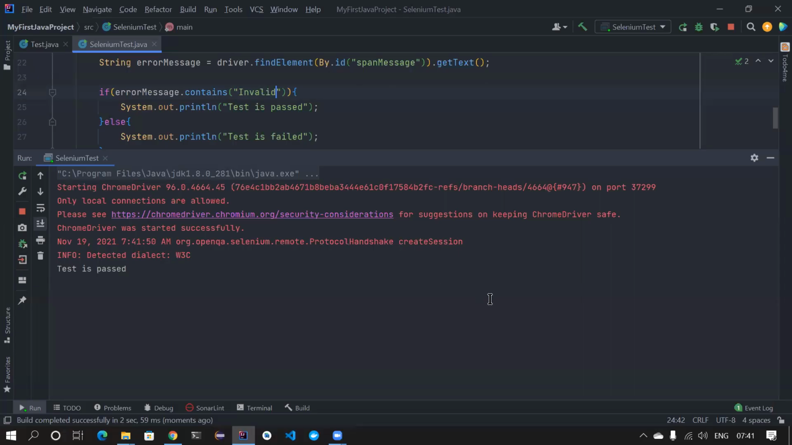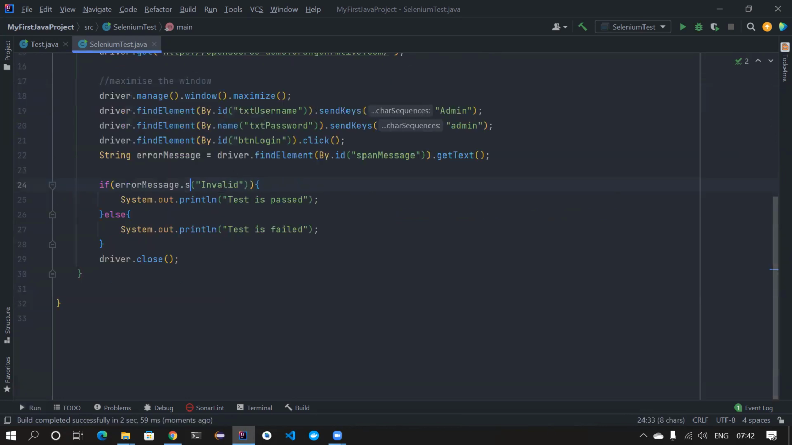This contains is okay, but sometimes it may print credentials invalid. If it is printing like this, then it is also wrong. So I want to make sure that the error message is starting with invalid. I don't want to check whether it is containing invalid. I want to check whether the error message is starting with invalid.